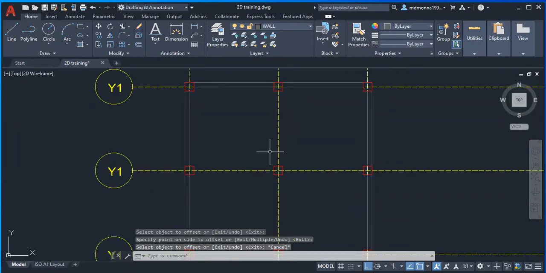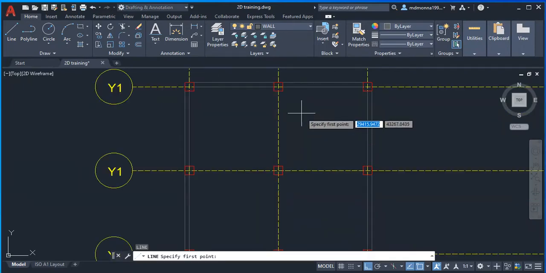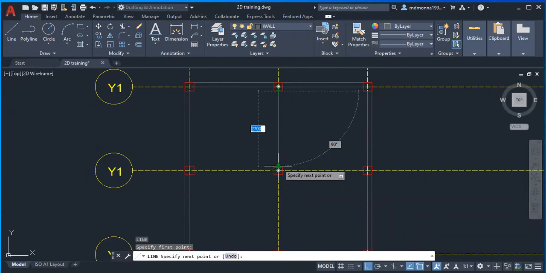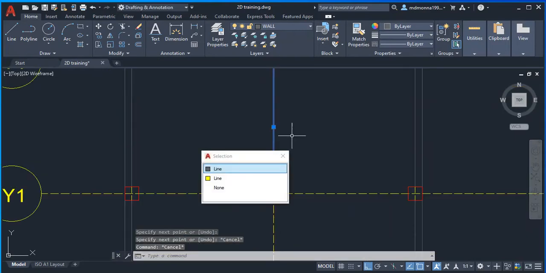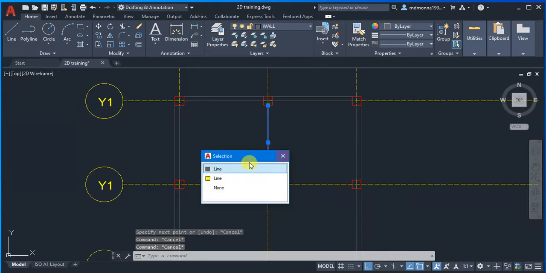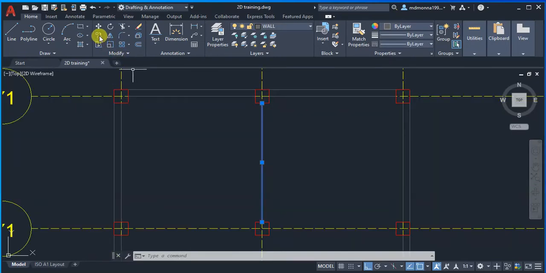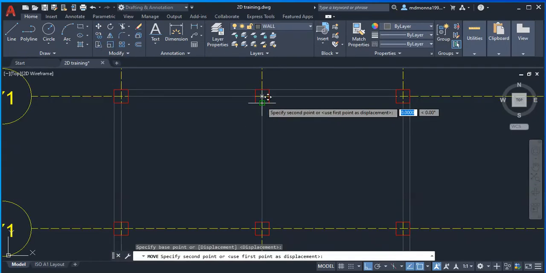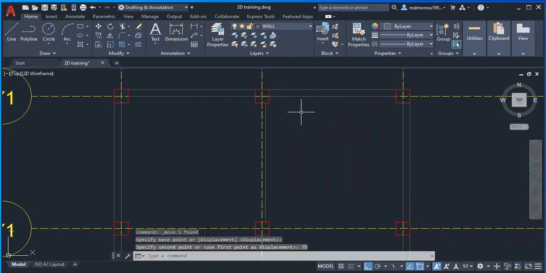So I want to make a partition wall. I just click here. Okay, line. Why is this sign coming? Because here two layers are altogether. That's why it wants to know which line you want to select, the yellow line or this wall line. So I want to select the wall line. Let's move. I want to go 75.